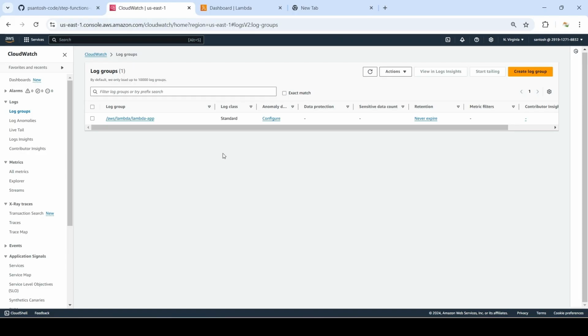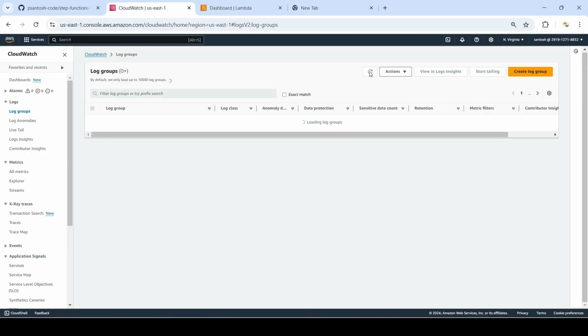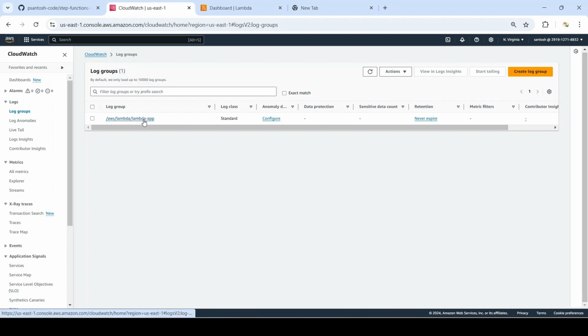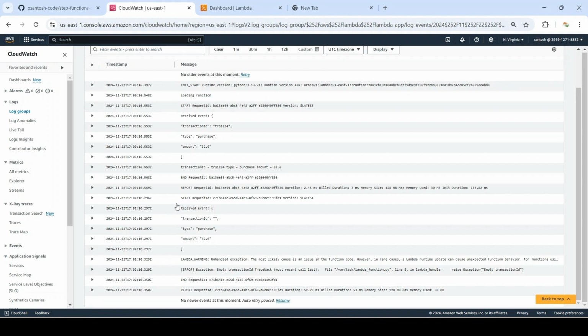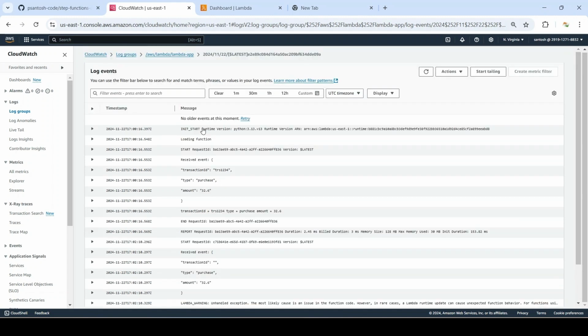If I go to the logs, it is still calling the application Lambda. If I go to the application Lambda logs, you will see a second execution where the transaction ID is empty, and it logged the message empty transaction ID.